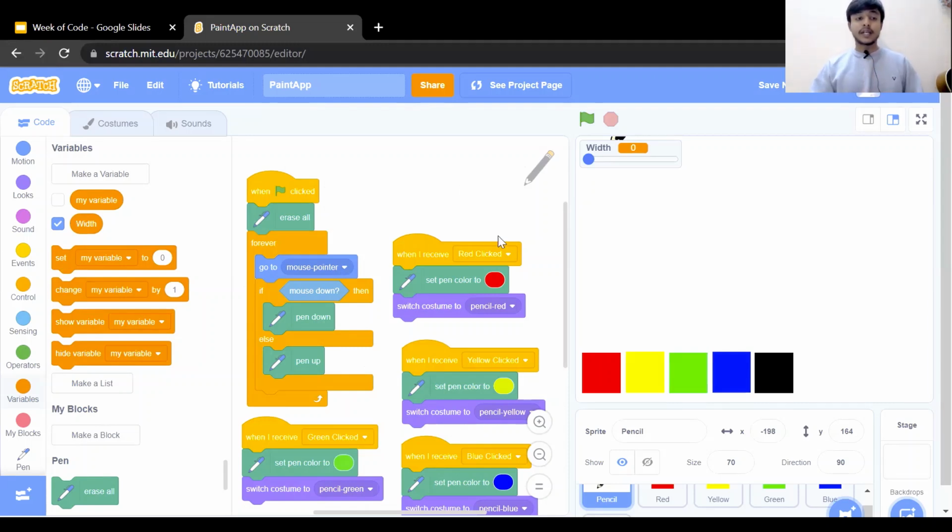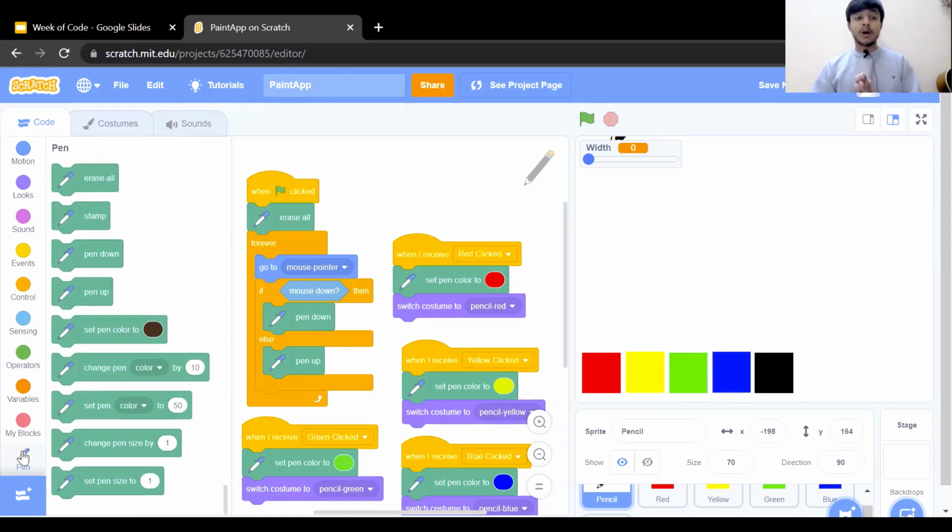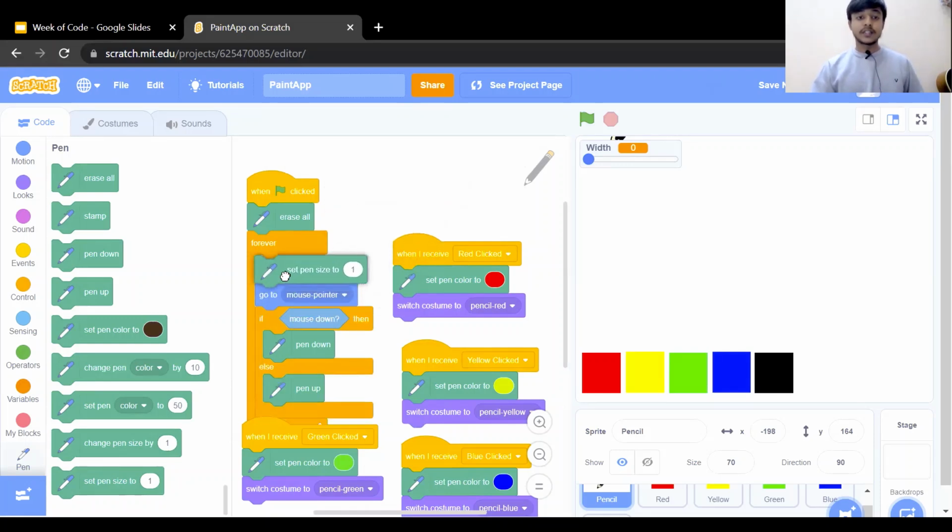And for changing the width of the drawing, under the pen section, there are two blocks, one with set pen size to some value and the other one with change pen size by some value. But here we have to use set pen size according to the value of the width variable. So first of all, drag the set pen size block by going to the pen section and attach this block under the forever block, and we have to set the pen size according to the width variable. So set pen size to width.